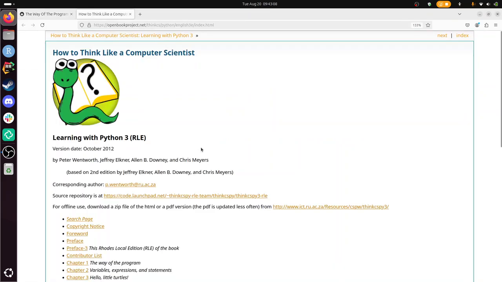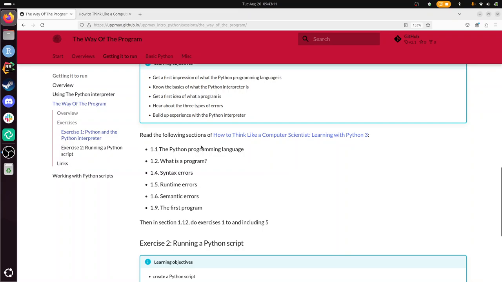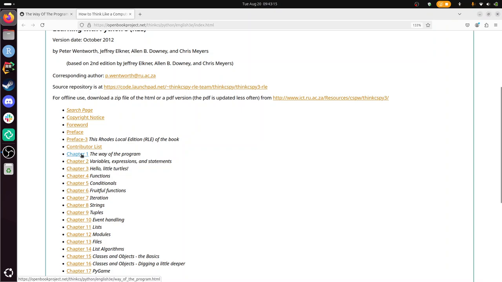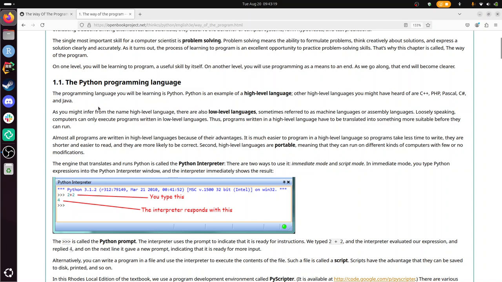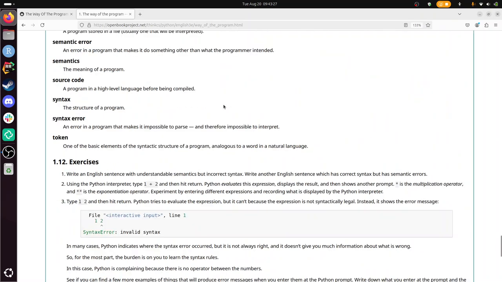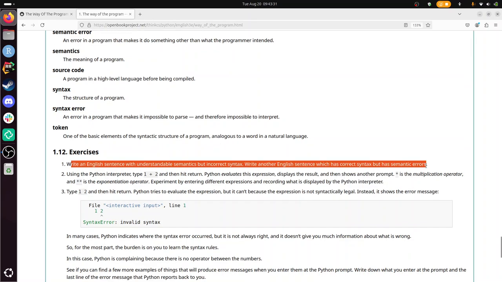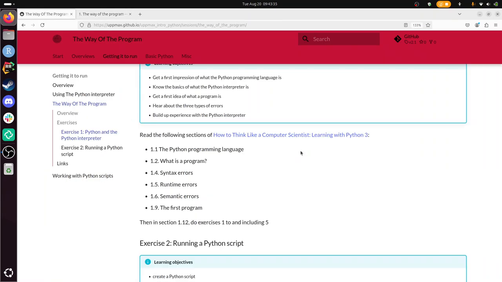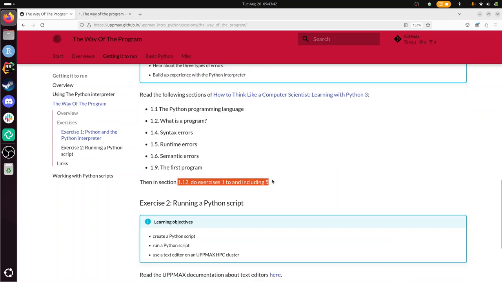So we need to go to section 1.1. Sure, that's section 1.1. There's a section 1, The Way of the Program, so it's named after the chapter. And there's some text. Sure, we can read that, I'm not going to do that. I'm just going to give you the answers. So I guess the questions are at the bottom there. Is it correct? Do I really need to do this? Read the following sections. Yeah, we need to do in section 1.12 the exercises 1, 2, and including 5.